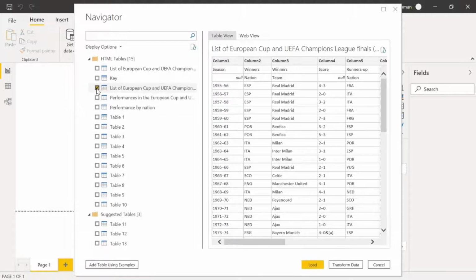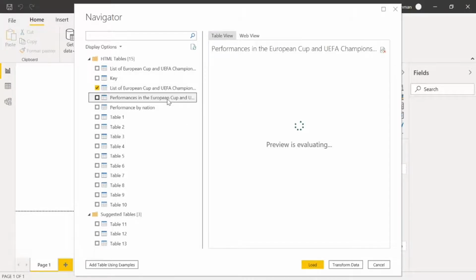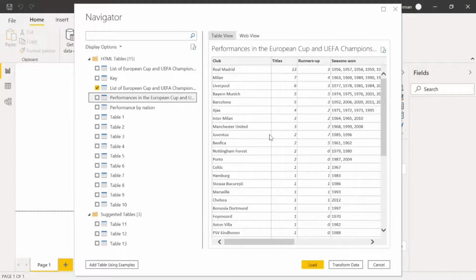So I'm going to check that box there, and just for browsing purposes, and see if there's any more information I can get. So I'm just going to go down. Okay, so this is a good one as well. This is performance in European Cup. So how many times they've won the European Cup. So I'll bring that in as well.